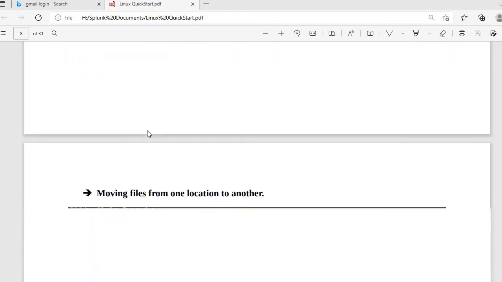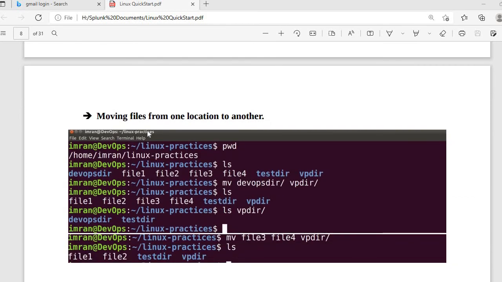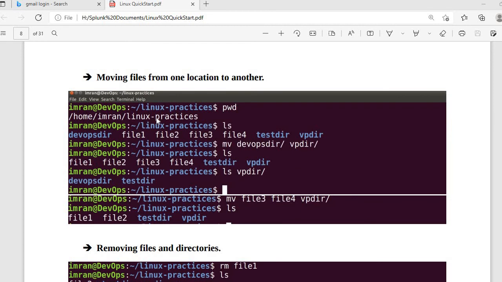The next thing is moving files from one location to another. How do you do that? You will be following this kind of command: linux practice, pwd, linux practice, and you'll be writing linux practice and ls. We know ls is to see the list of files present in that particular directory, and so on. You'll be following the file path, and ls again. Then finally you will land up at your result.